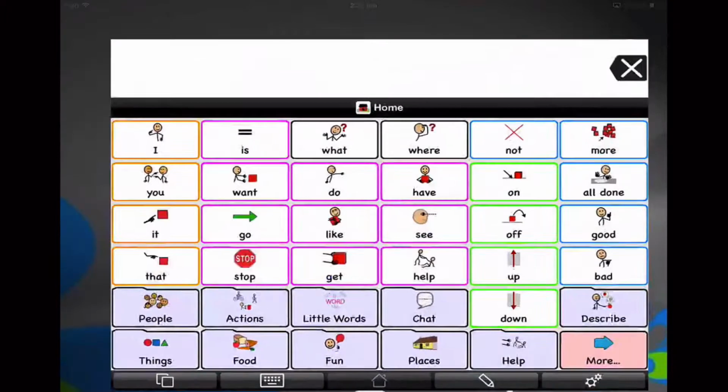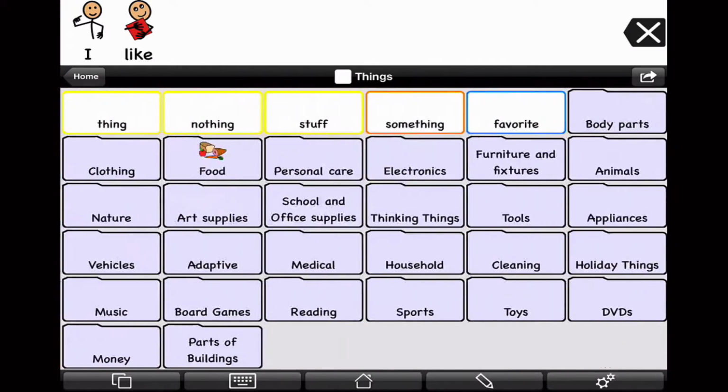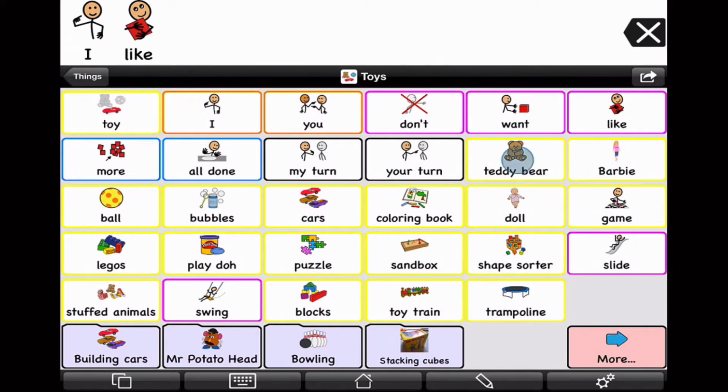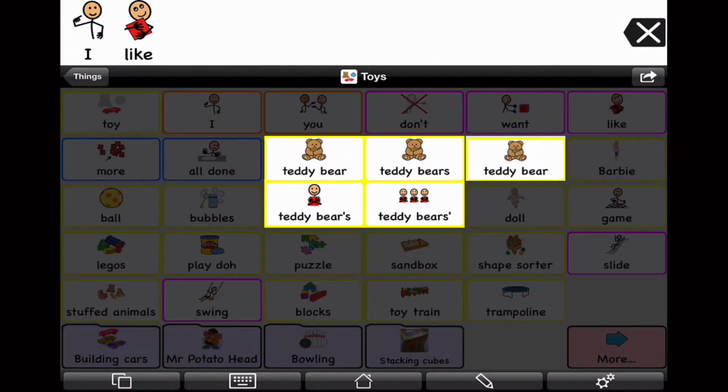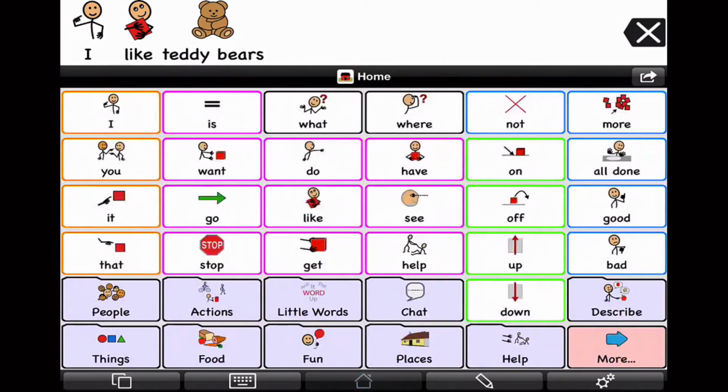So let's go into P2Go now, and here I am in my Amanda page set. I'm going to write a sentence for you. Teddy bears. Okay, so here's my sentence: I like teddy bears. Now, I've done a lot of customization to this. I've added vocabulary. I've got my colors set up the way that I like them.